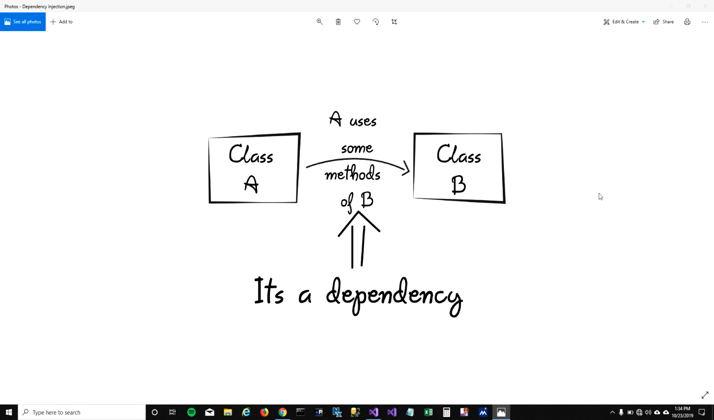Hey guys, today I'm going to talk about dependency injection. Every time you hear dependency injection, it sounds like something difficult to learn or understand, right? It's not difficult at all. In fact, we have been using dependencies since we started programming.